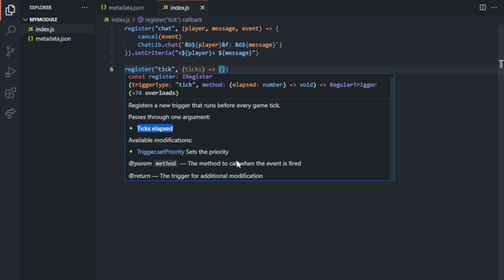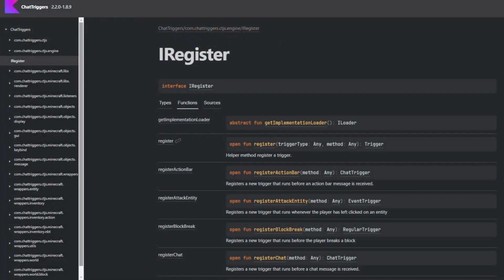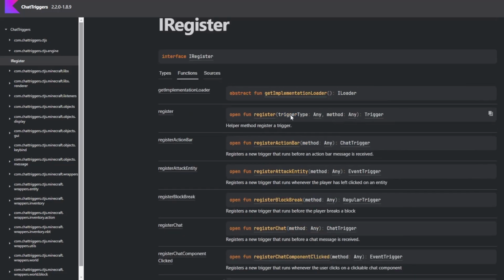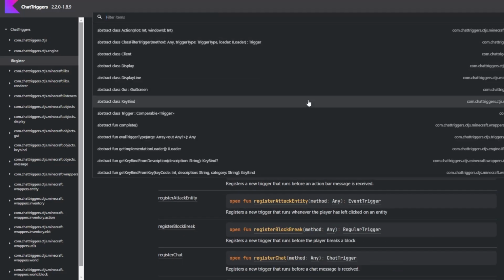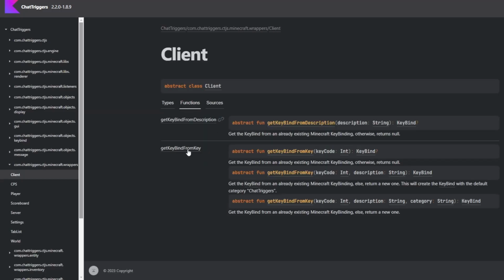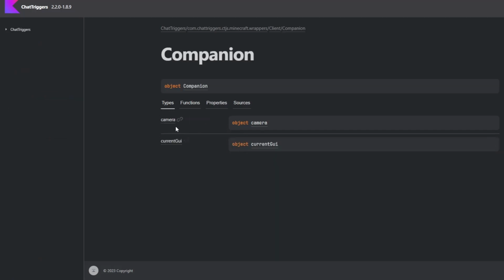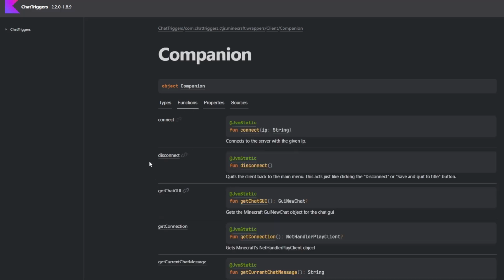It's essentially the same as the docs, but the docs are more useful if you're a little bit lost. So for example, Client. It's an abstract class, Client. We go here, it tells you what functions it has, right? Now we can go into types, and here it has a companion. So we can go inside of the companion, and now the companion has a camera or a current UI, which are just objects inside of the client class. So we go inside of functions.